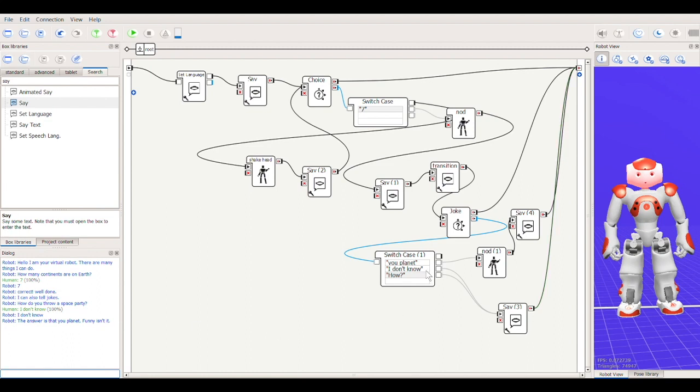So there are many other things that you can add, but this is just a simple way of being able to have a conversation with the robot. And thank you for watching.